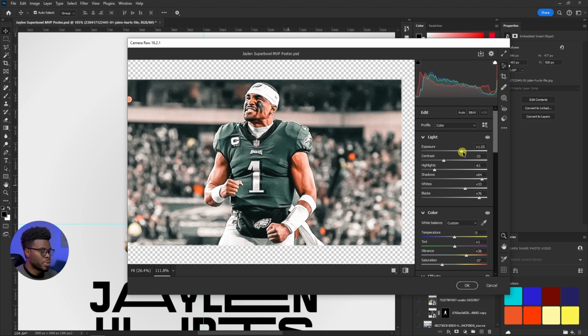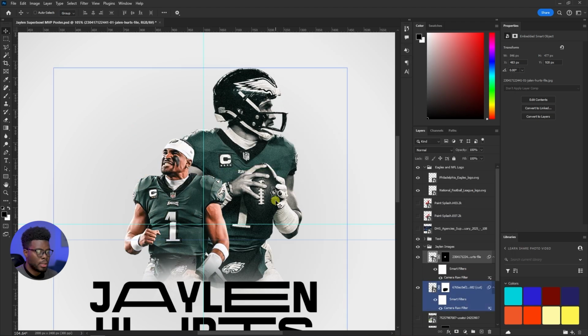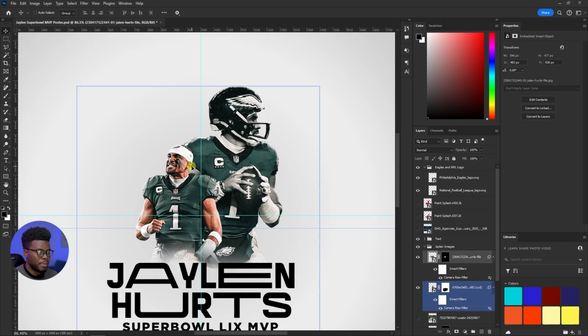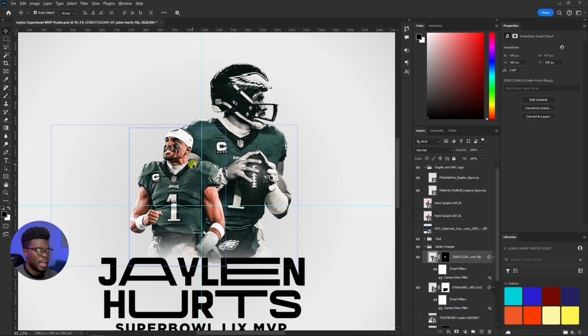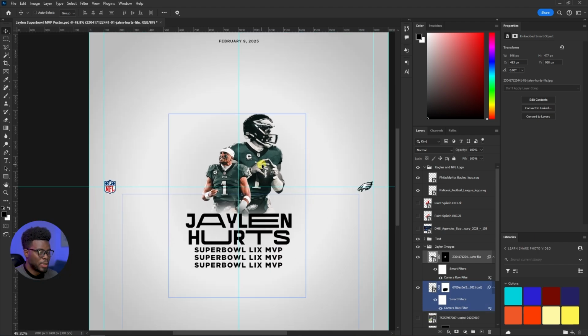Obviously, if you hit the exposure, you'll see what's gonna happen. If you hit the contrast, you'll see what's gonna happen, right? Let me just bring the saturation down a little bit. All right, click OK and see what we got. That is perfect if you ask me, right? Like we're actually getting somewhere.